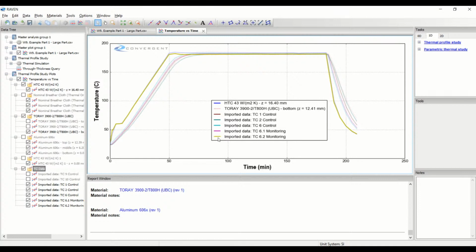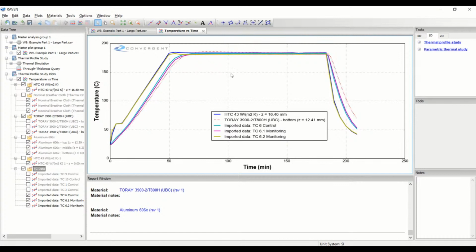However, we can actually use this as the input for our simulation. And then we also have here the top of the laminate and bottom of the laminate, where previously we only had the bottom of the laminate. So I'm going to go ahead and turn off TC1 and 2 for a little bit more clarity. In fact, we're going to edit the HTC here at the top to run off of this other data source.